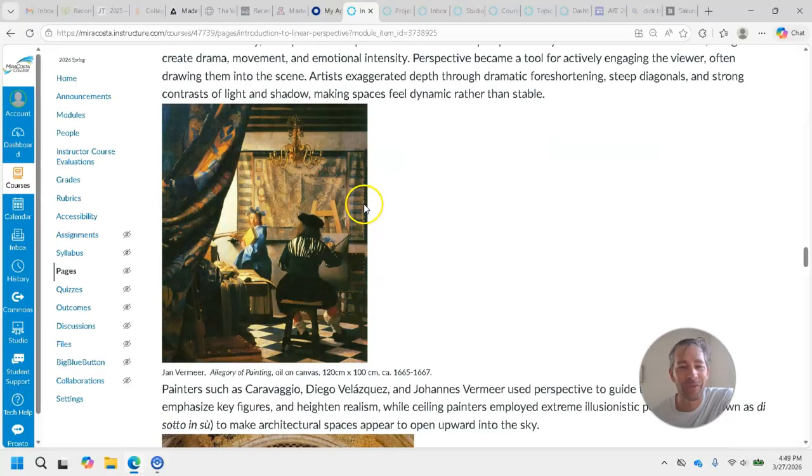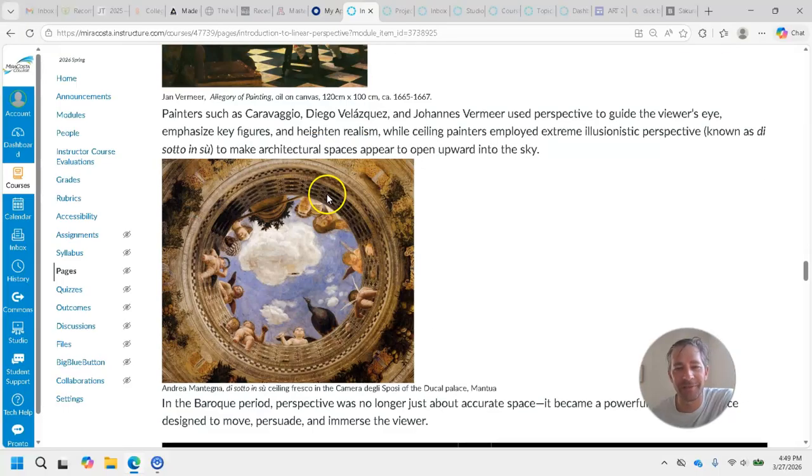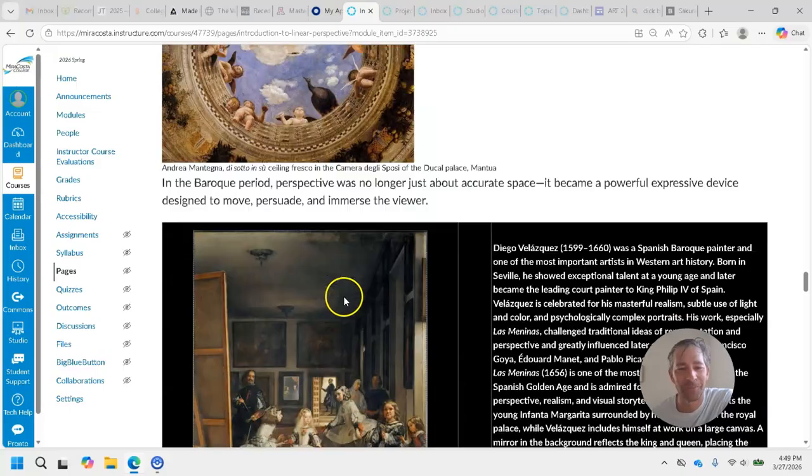There's a lot of great artwork in here, like this Jan Vermeer painting, and you can see by the time we get into the 17th century, artists have really inhabited linear perspective to help create emotion and communicate various concepts, including optical illusions like looking up through the top of a church as though the angels of heaven are looking down upon you.